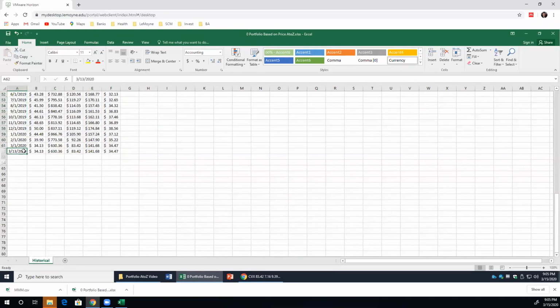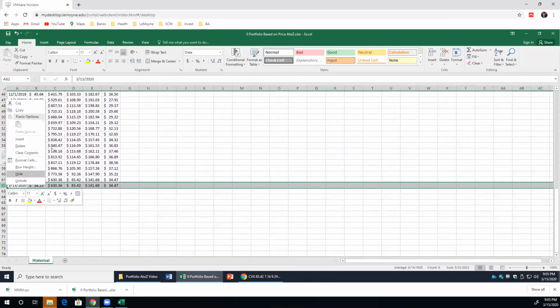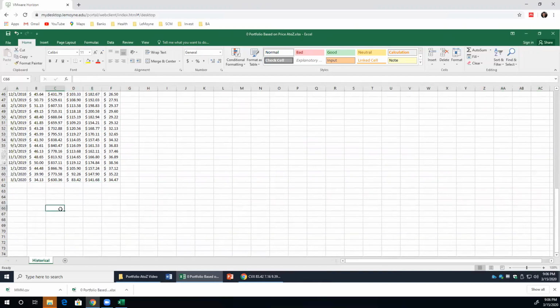Normally I like to delete the last row because it's not a full month, but I will keep it this time because I think, let me see, actually let's delete it. Let's keep it consistent, because again, this is not a full month. Let's keep things consistent. Right click, delete. All right, Control S to save it.